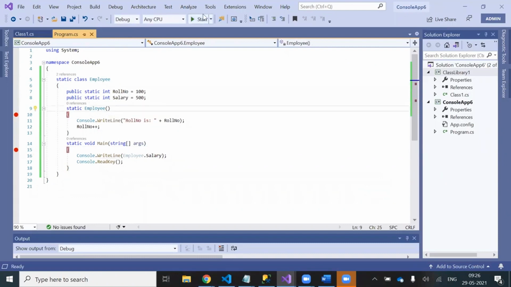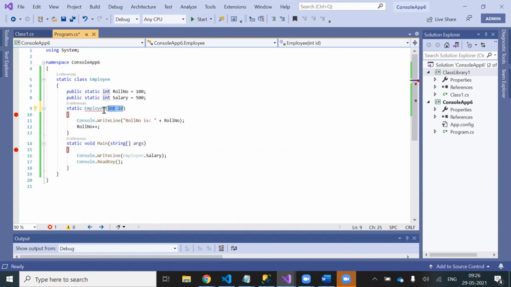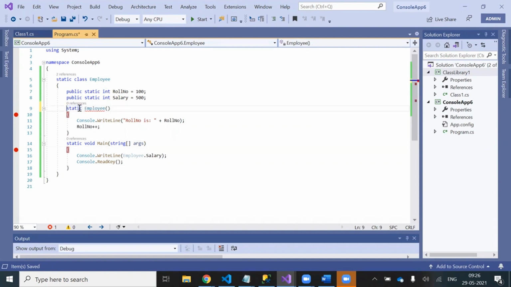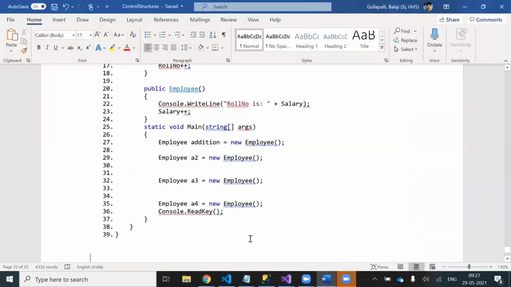A static constructor can't be parameterized. We cannot give parameters; if you give parameters, it will give an error: static constructor must be parameterless. And if you write public static Employee, what is this? Access modifier not allowed for static constructor. Understood, guys? So this is how a static constructor works.